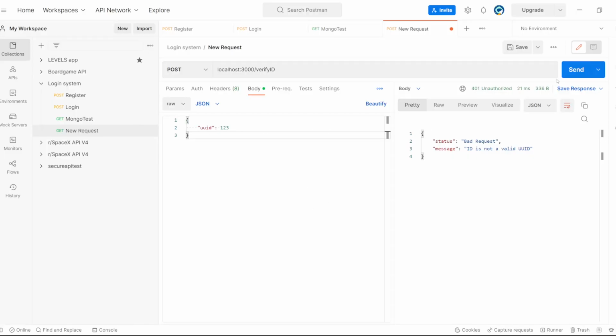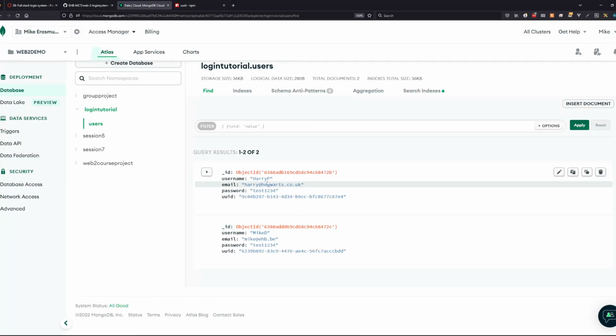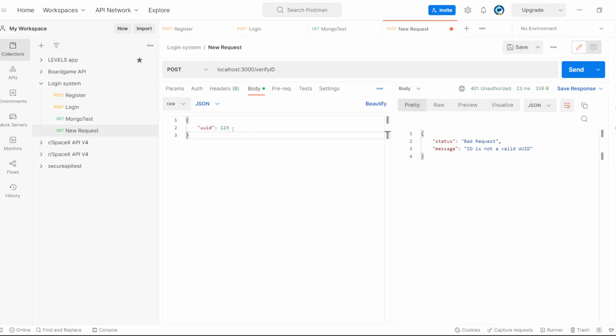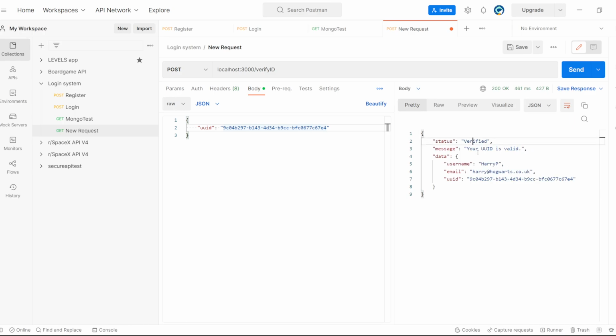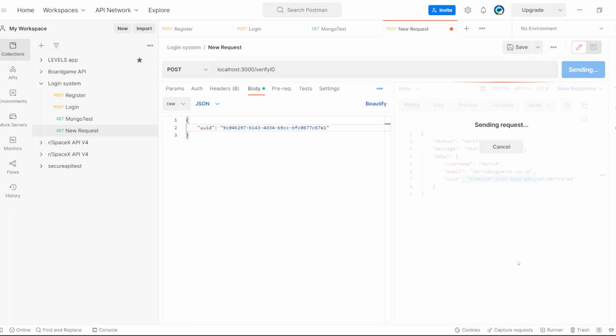If we're on to testing, now it's not a valid UUID, which is correct. I will get the ID from Harry, and I should only get back his email, his username, and the ID itself. So, voila. Verified. Your UUID is valid. The data is username Harry P, the email, and the UUID. Perfect. It works.